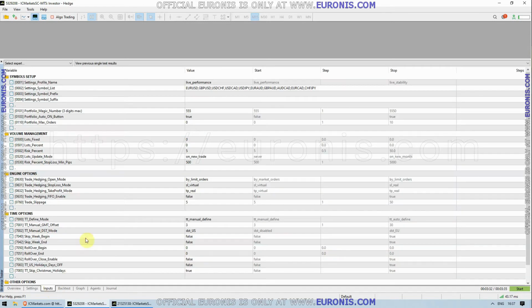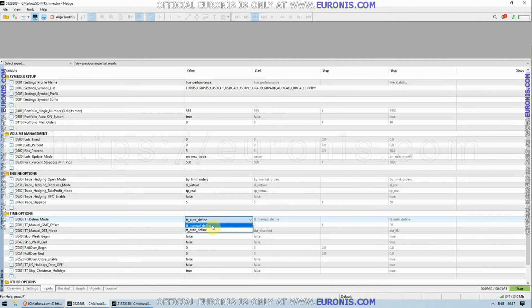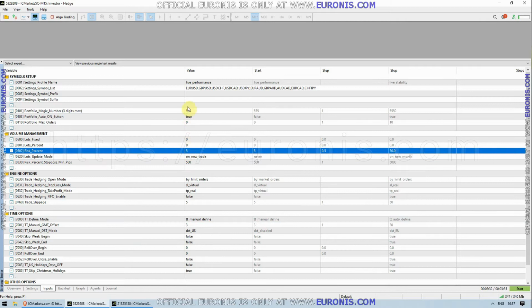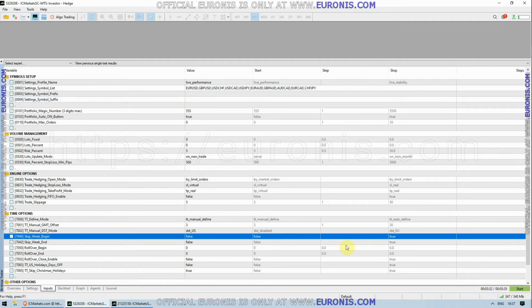Let's look at the Inputs tab. Inputs tab, everything is default. So you can verify that by just clicking default. And I'm just going to switch to manual define for backtesting with the GMT offset 3. That's it. That's the only thing that we're doing. Everything else, risk percent is default. And because there is no suffix, sometimes there's a suffix of hashtag or what have you, none of that's in here. So that's it.